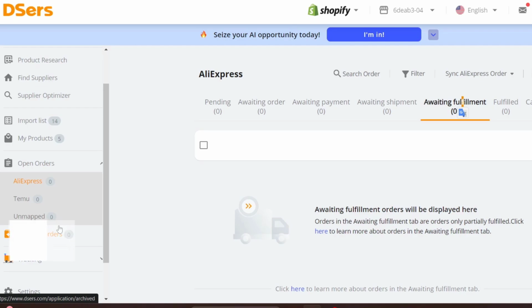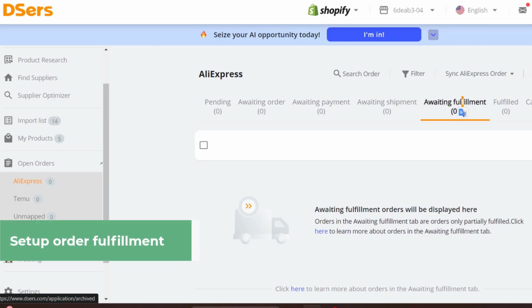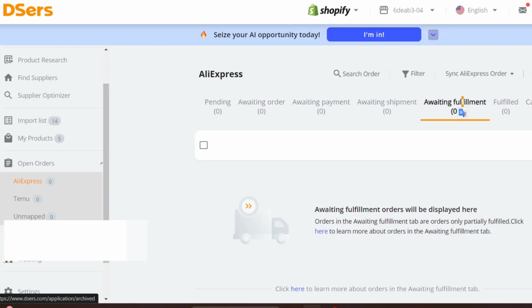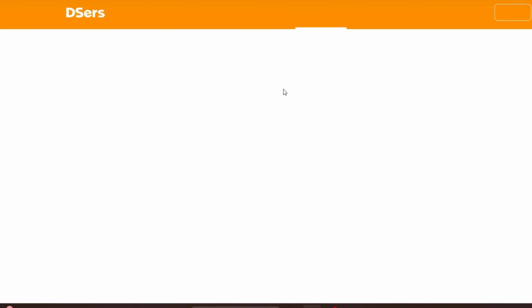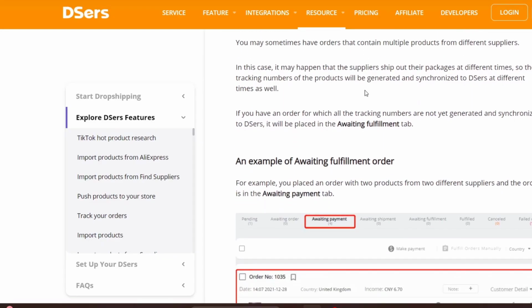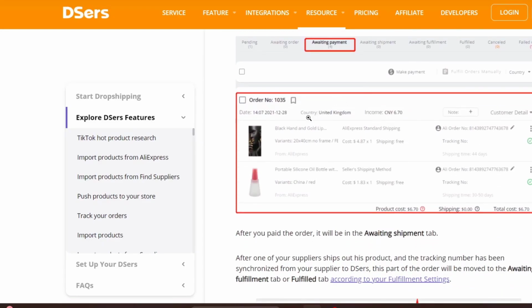Now, if you wanted to sync tracking information, after placing the orders, Dsers syncs tracking information from AliExpress to your e-commerce store. So this keeps your customer informed about the order status and delivery updates. When they have the actual synced information, you have a section to learn more about the fulfillment awaiting process. You have an actual news section directly here in Dsers. This is how it should appear in your order.